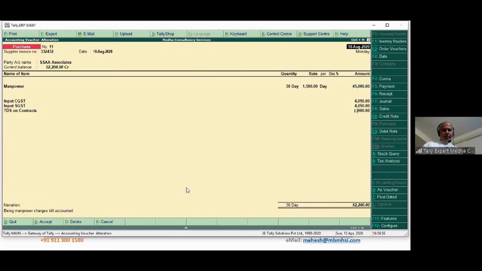So you could look at this. This is the entry we have made. Is this clear?